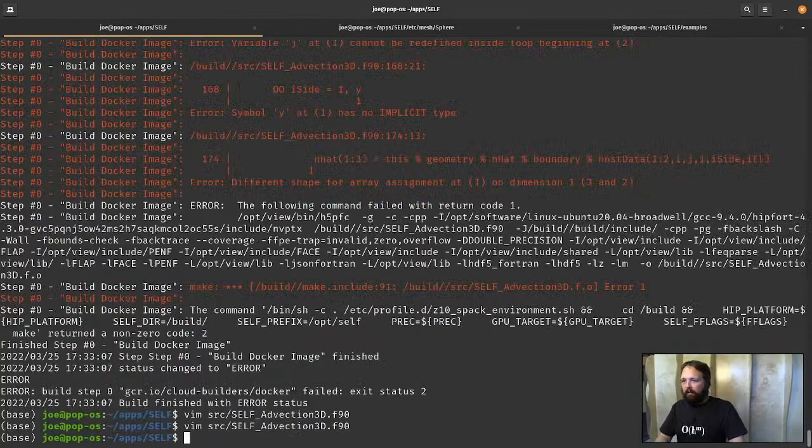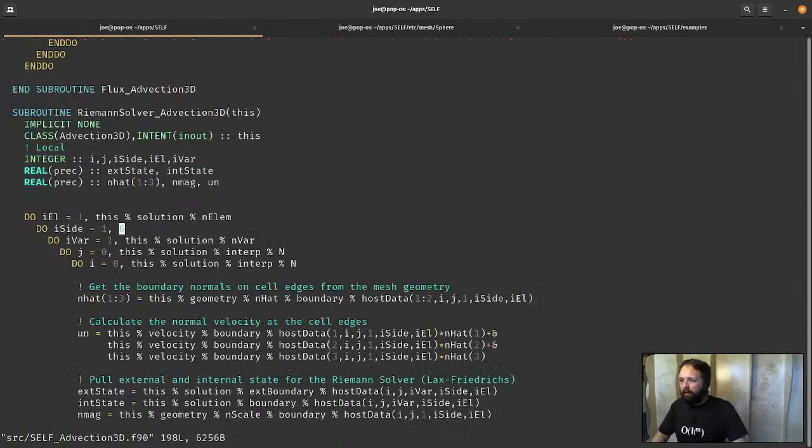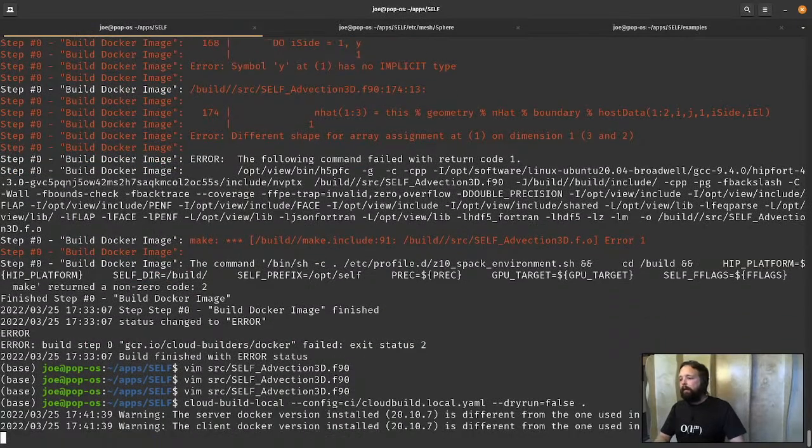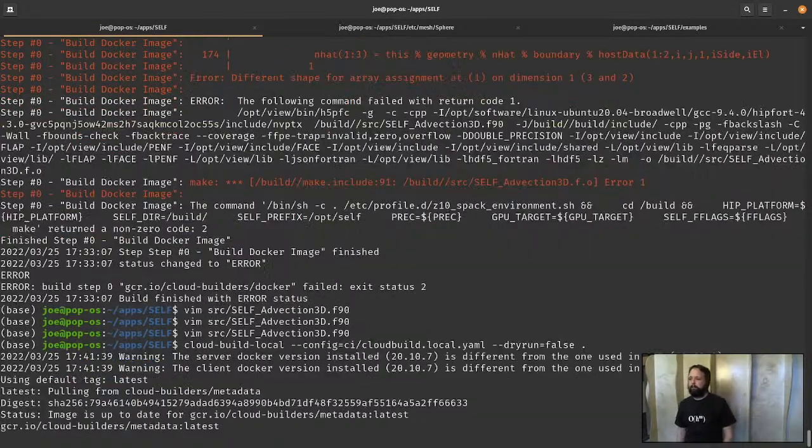All right. And the last one here is a dimension mismatch. I've got n hat 1 to 3 on one side and 1 to 2 on the other. So let's go ahead and fix that guy. All right. Let's give that a build. So right now we're still not running the example, but we're just going to make sure it builds.